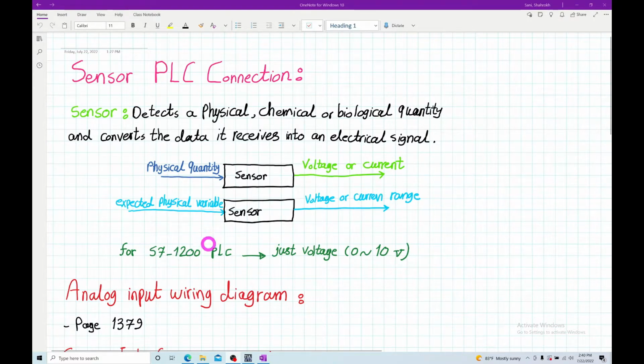But for the PLC that we use, which is a 1200, you could just have the analog input as voltage, not current. In other cases, and even in some other brands of PLCs, you are able to get both current and voltage. But for this specific model of Siemens, not all Siemens PLCs, the model that we use is just able to get a voltage range between 0 and 10 volts, which comes from your sensor.